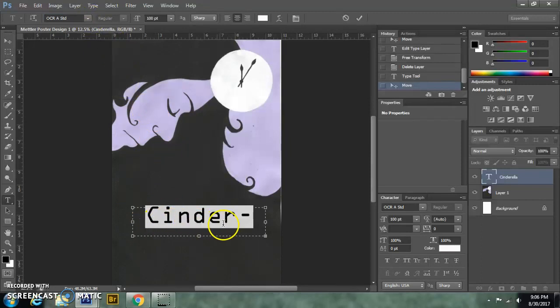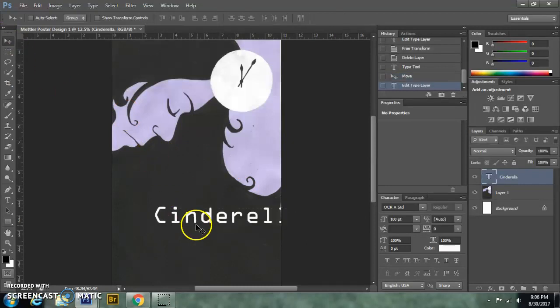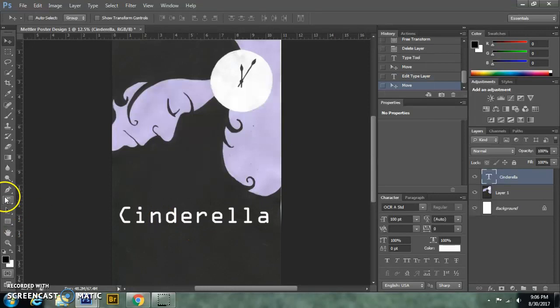Some typefaces are going to be much larger and need more space. As you can see, this has kind of broken my word into two different parts, so I can move my text box and give it a little bit more space to show up if needed, and I can move that onto my actual poster space. Okay, go back to my type tool.